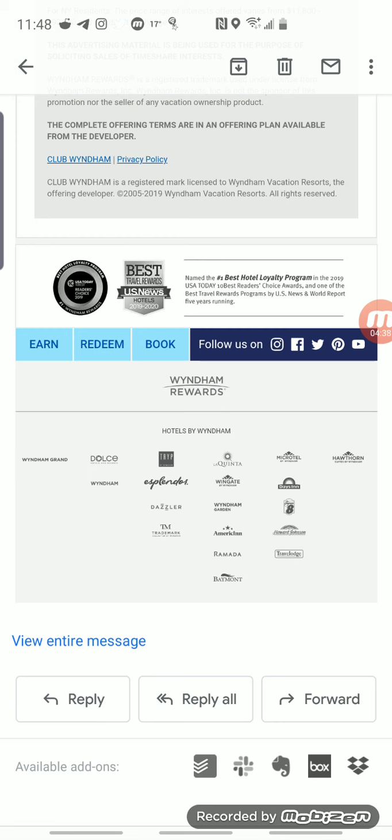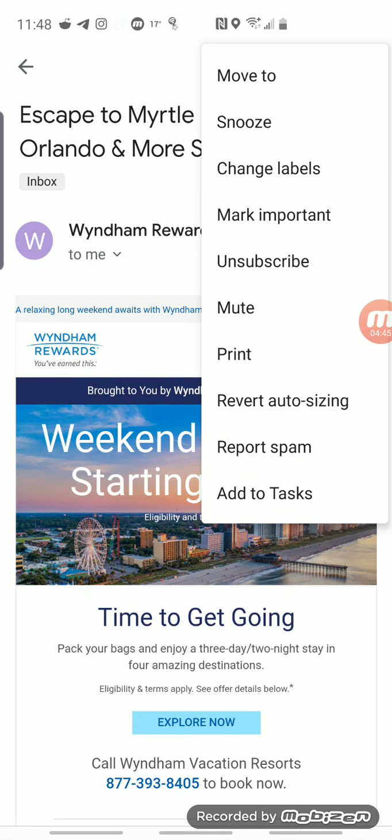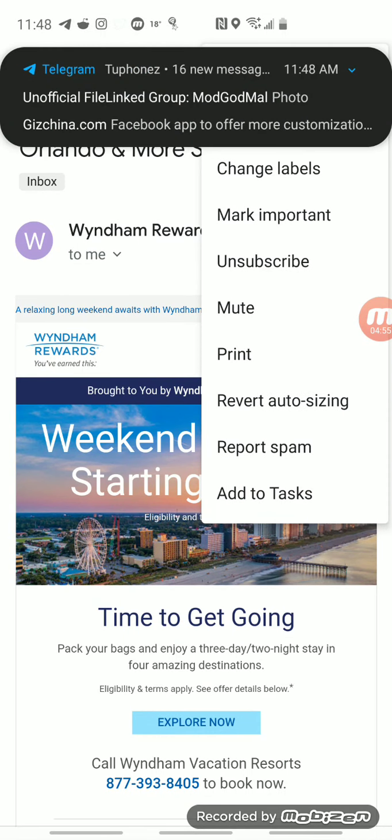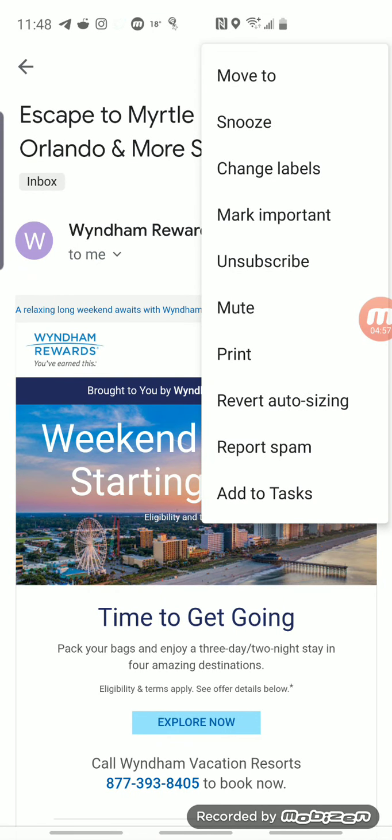Now, here's the hidden gem with the Google Tasks application. You have to hit the menu, the little three dots up here at the top. So at the very top, you want to tap on that. You've got a choice to move the email to a different folder, snooze it so you can come back to the email, mark it as important, unsubscribe from this company, mute the email. You can print it off, revert auto sizing, report as spam, add to tasks.